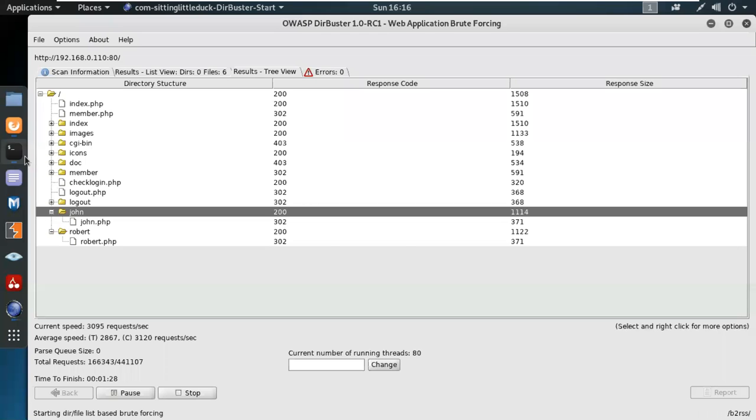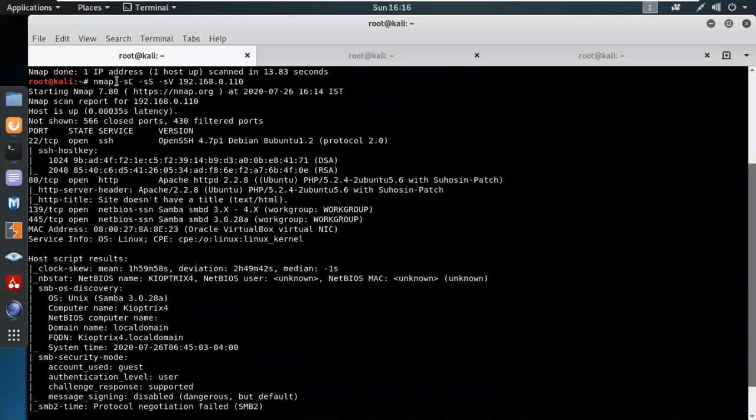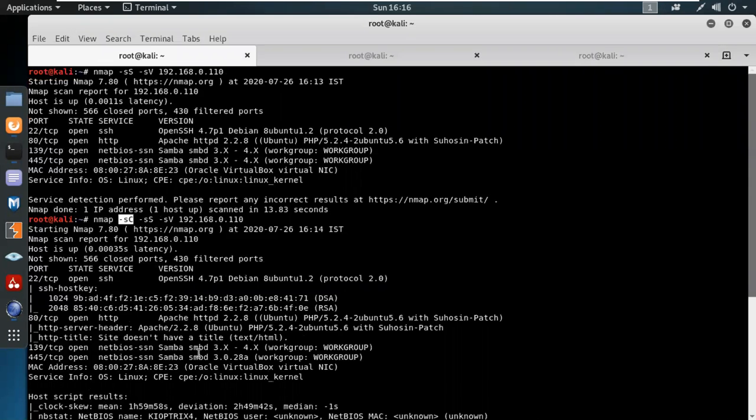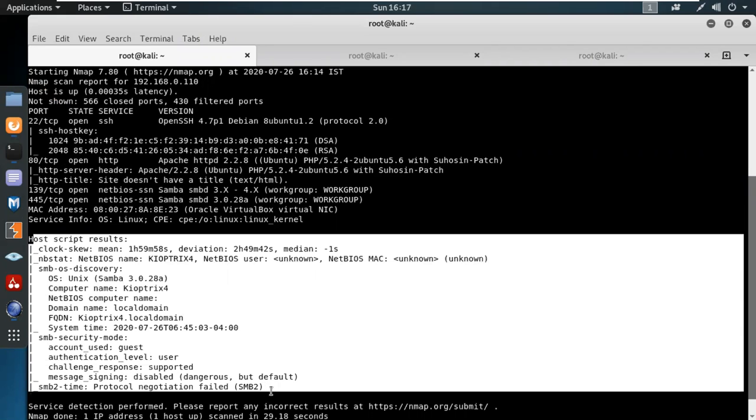But over here, I can see this was a Samba system. Look, when I simply use -sC, I can see the difference over here and over here. In port 22, I can see which kind of encryption they are using, then port 80, 139, and the Samba system. The Samba system name is Kioptrix level 4, with the local domain name, and there are many things. So this is the Samba system.